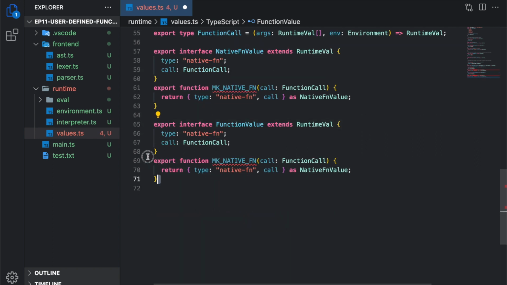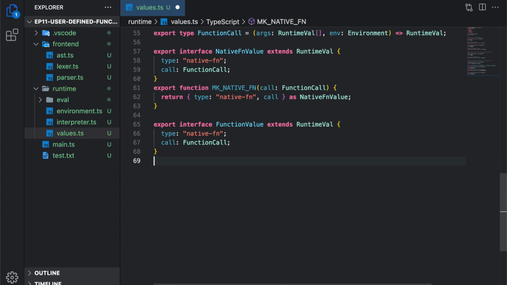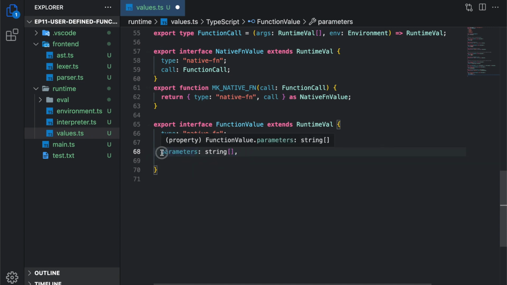Function value. We don't really need a make native function. Yep, that looks fine. Okay, so it's not going to have a call method, actually. Instead, what we're going to do is have the name, which is going to be a string. We're going to have the parameters, which is a string array. Right? We're going to need to know this at runtime, so that way we can build the environment.